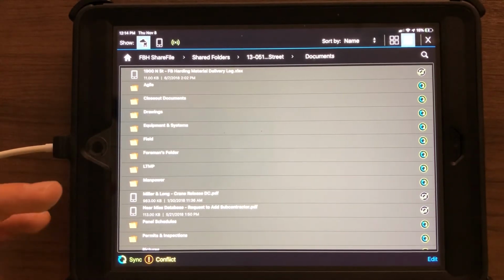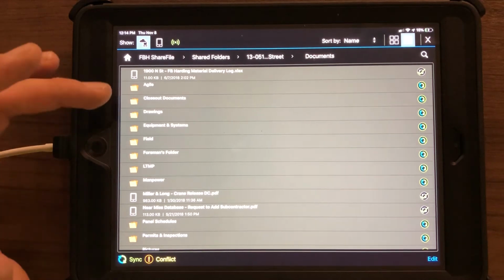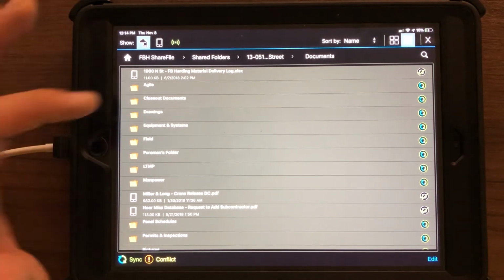Another one is manpower, long-term manpower plans. Probably you guys don't really need to look at a whole lot, but I want to point these out and show them to you because you'll see them in probably every single job folder. A lot of this is stuff that the foreman or the office will use more often, but it's there. First one I'm going to go into and take a look at is drawings.